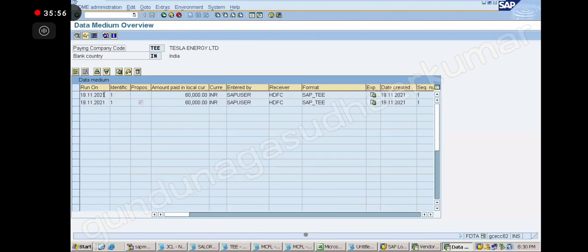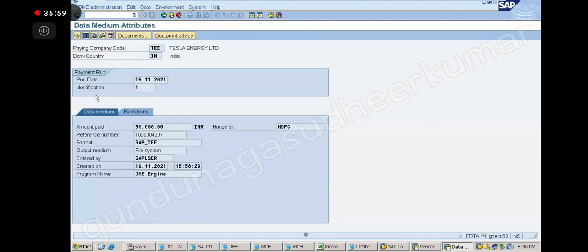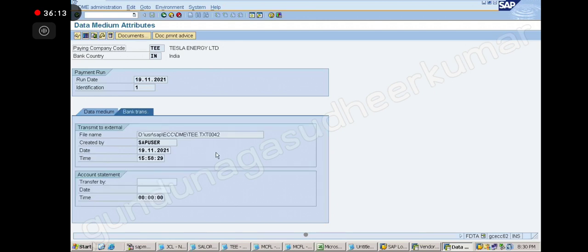Click on this, the other one. First one, you click on that. When you click on that, you can see the data. It is like the SAP file system. The SAP user created this. Okay, next. Bank transfer. Now here, what is the file number? 0042, right? Transmit to external system, right? External means out of SAP. 42 has been taken automatically. It will come as the next number. We already have file 41, I believe.